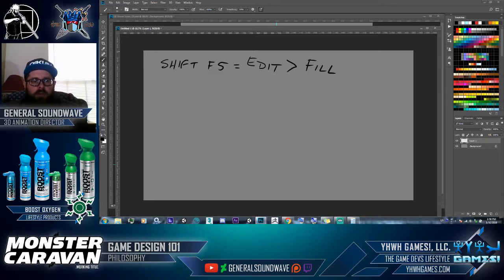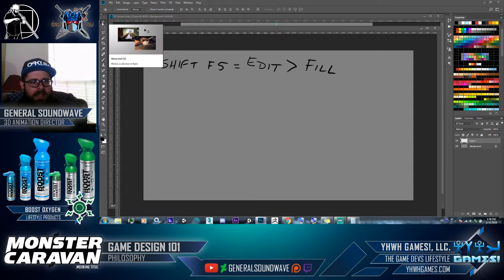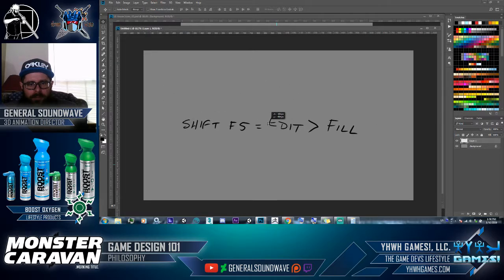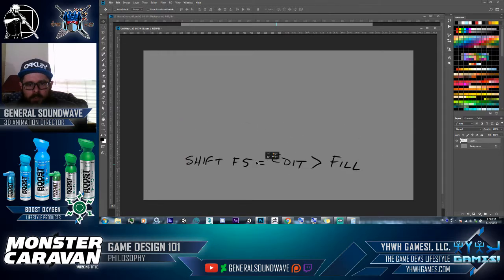Now, what if I want to move this text and I don't want it up here? What if I want to move it down that way? Well, I'll hit V. This over here is your move tool, the letter V. All right, and I can make sure I have the layer selected. I can move it from point A to point B, and then there's my layer. I can move it wherever I want to on the canvas.